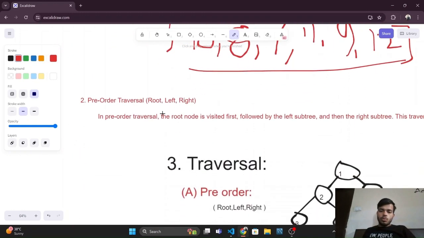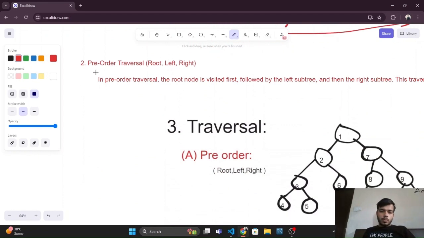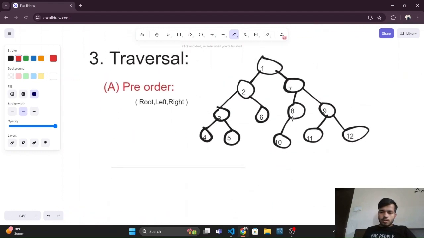So the next way of traversal is preorder traversal. Preorder means root, left, right. That means first of all we deal with our root, then we go left. Now let's see this in an example.